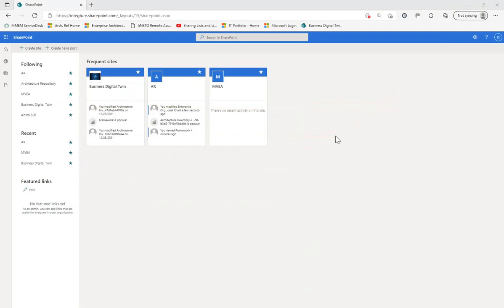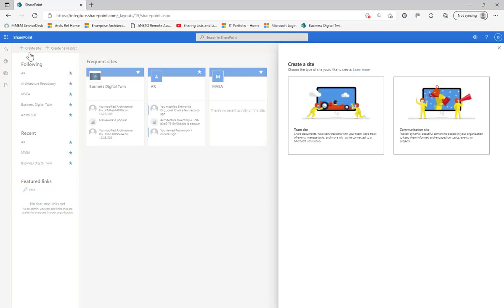You'll need, obviously, to have access to a SharePoint capability and have the right to create a site. Normally, when you go to SharePoint from your Office application, there's a create site. If you don't have that, then you need to go back to your administrator and get access to it. But it's as simple as this. Click on create site. It then comes up and asks you what type of site.